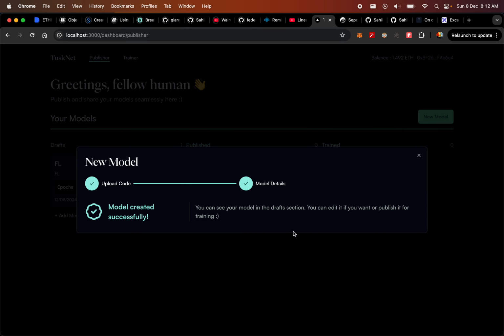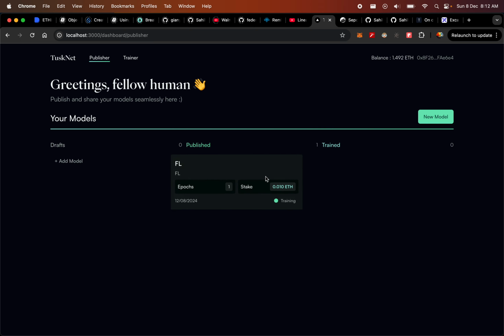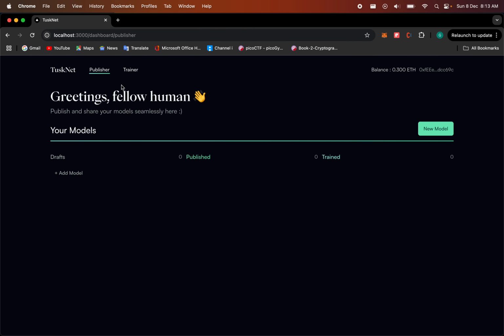Now moving next, you can see that your model is in the draft section. You can edit it, or if you want, you can publish it for training. So now I can move my model from drafts to the published section. Now in the published section, you can see my model is here. And now I would like to open another profile. Let me open this profile. I was already logged in here, so let me reload it once. If I go to the trainer section, it is a different wallet ID of mine.